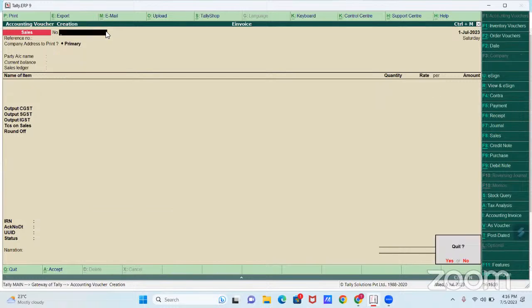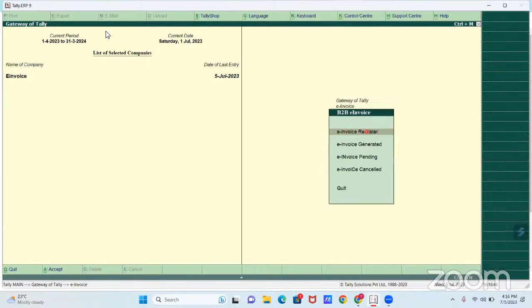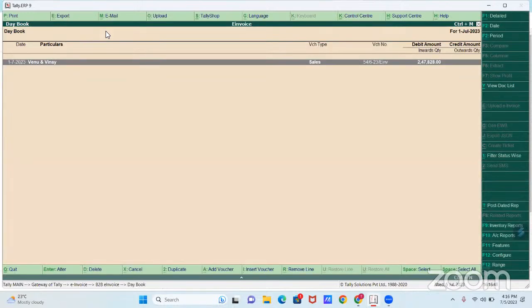Now let's see how we can generate the e-way bill and e-invoice for this entry created. I have to go back to GST Zen and then e-invoice register. So this is the entry which I've created.